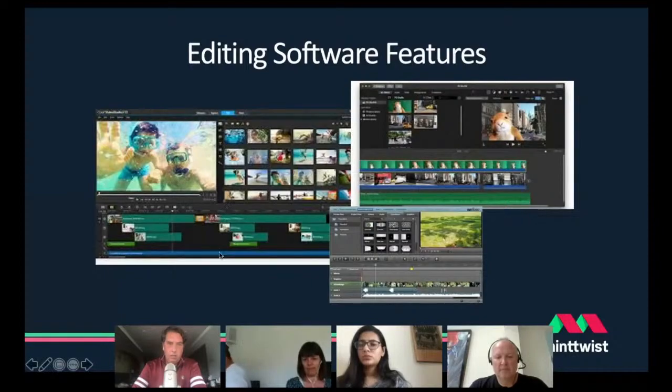In these 3 screenshots of 3 different systems, you've always got the workspace, and that's the piece of video that you're currently editing and what it will look like at that point in time. That would normally be shown on the main workspace.